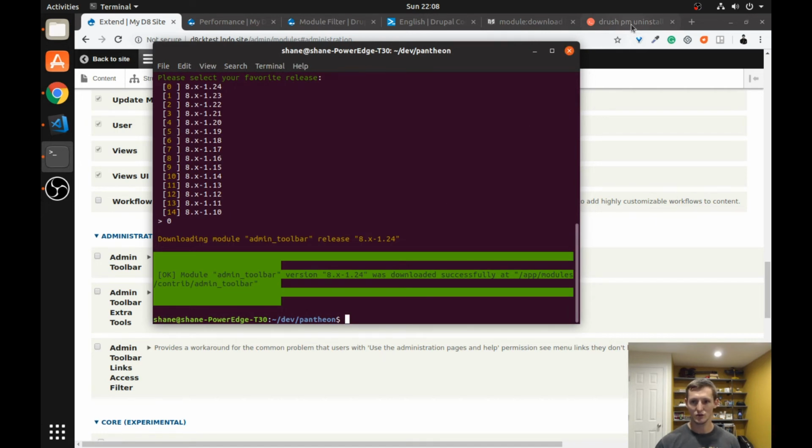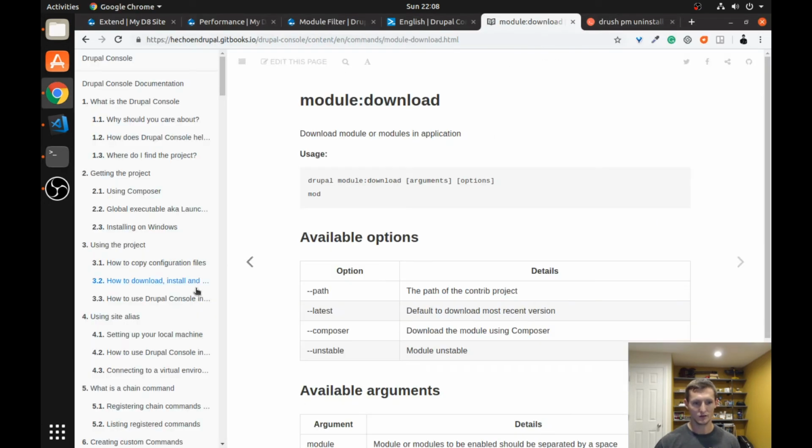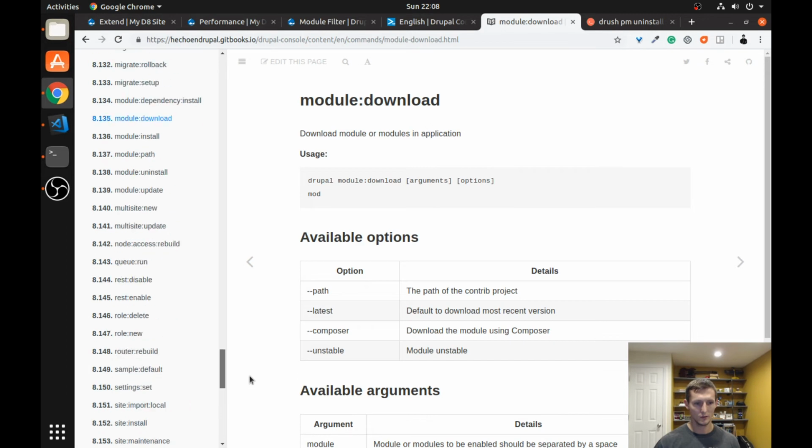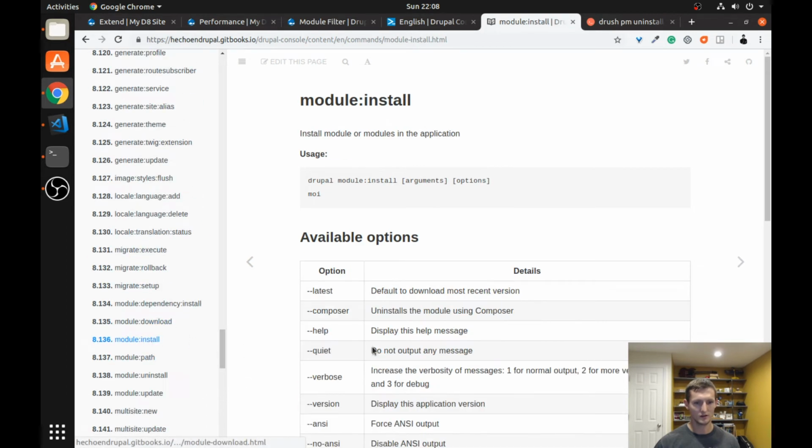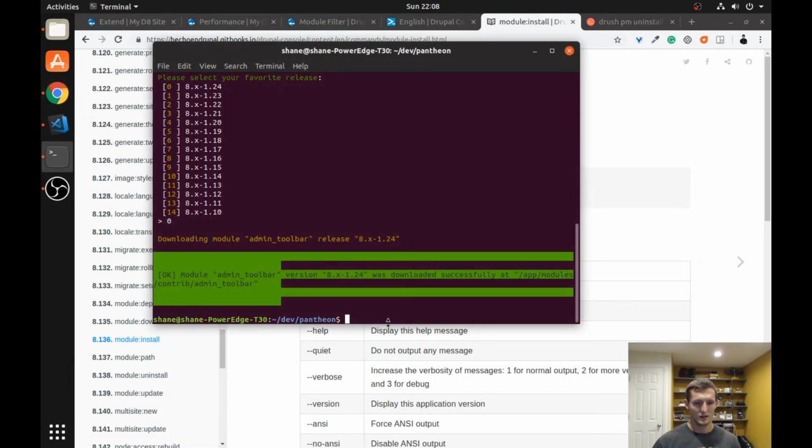So if we head back to the Drupal Console page, we go down to module install, you can see it's module:install. And uninstall is the same way, module:uninstall. So I'm going to go ahead and type lando drupal module:install admin_toolbar.